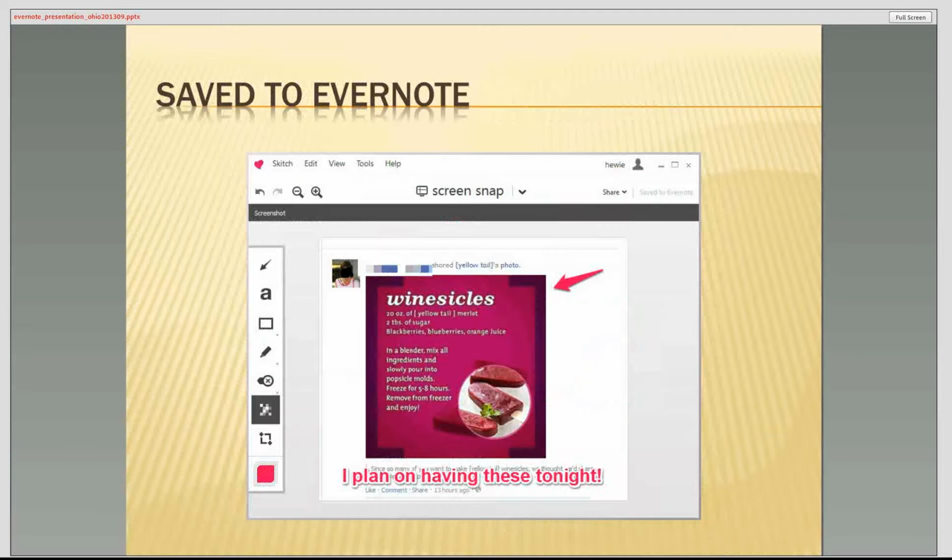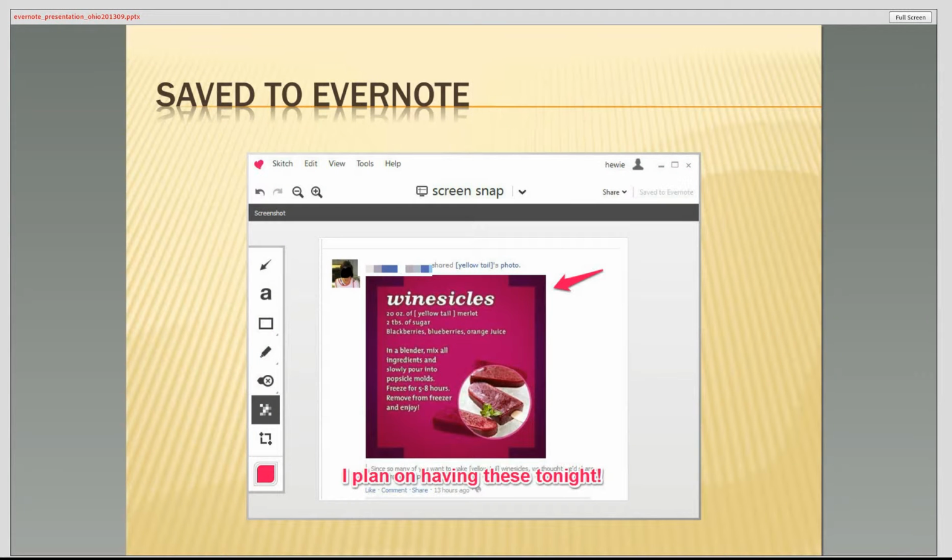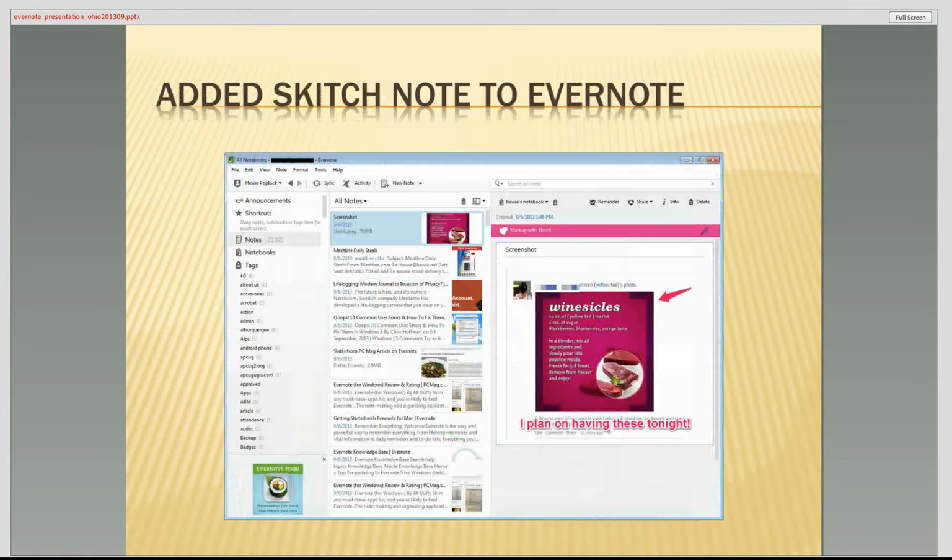Going back, what you'll see is up in the upper right-hand corner, it says Save to Evernote. I clicked on Save to Evernote. It saved it, told me it saved it, and when I look at Evernote, there is the note with that information, and only that information, but I also know that it did come from Facebook.